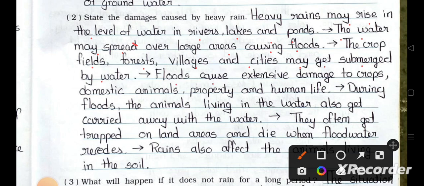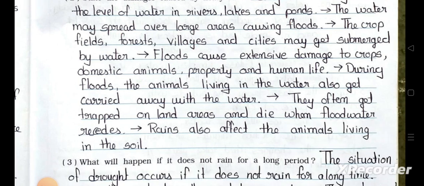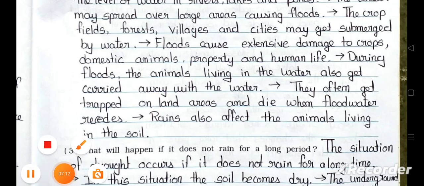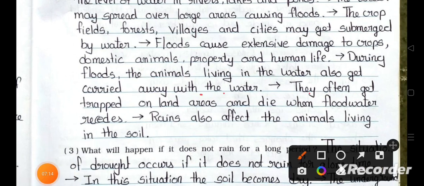Floods cause extensive damage to crops, domestic animals, property and human life. During floods, the animals living in water also get carried away with the water. They often get trapped on land areas and die when flood water recedes. Rains also affect the animals living in the soil.